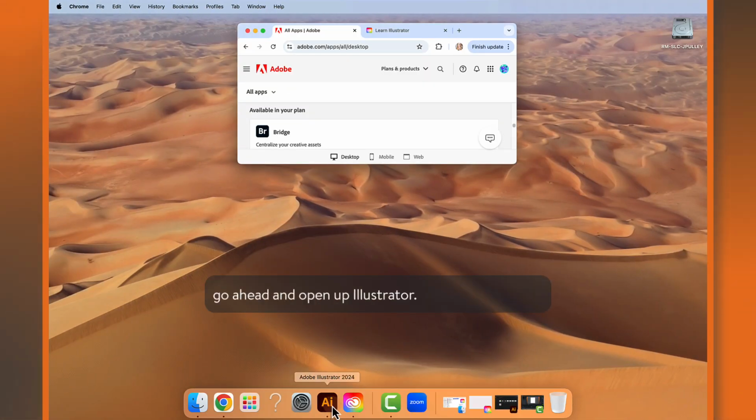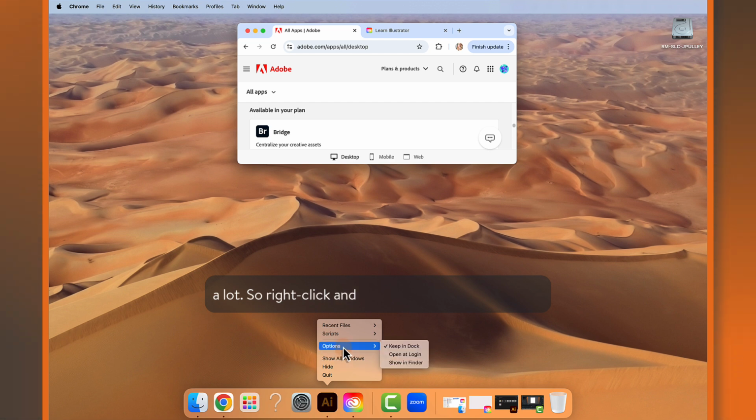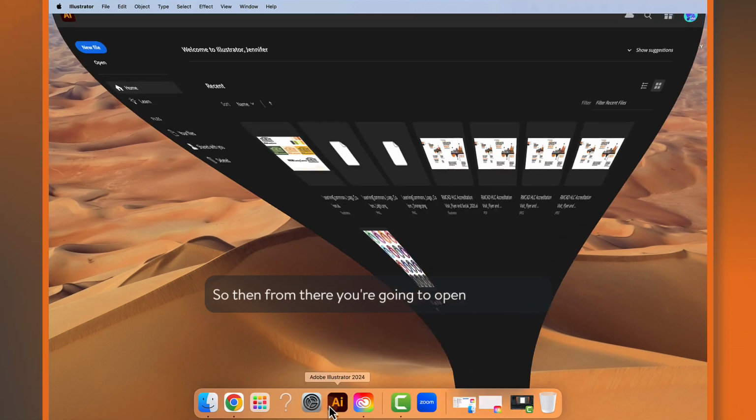Go ahead and open up Illustrator, and when you click it to open it up, it'll appear in your dock or your taskbar, depending on if you have a Mac or a PC. I would pin it to your dock or taskbar so that it is always here when you need to find it, especially if you're going to be using it a lot. So right click and do options, keep in dock, or pin to taskbar, depending on what type of computer you have. Then from there, you're going to open up Illustrator.